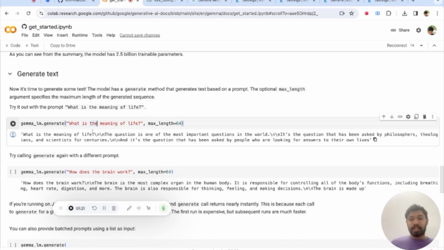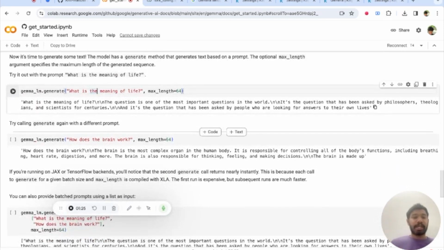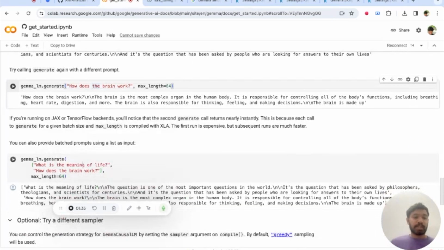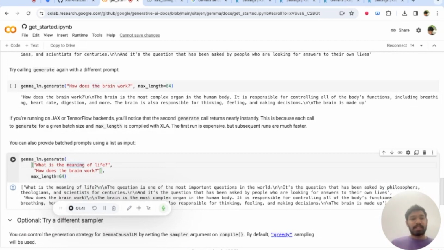So it would be able to generate the content. It would take a little bit of time the first time, but if you do it again, the next time it would be faster, because if you use the JAX or TensorFlow runtime, the second time you run it, it would be a little bit faster. You can even send content in batches instead of sending them one by one. So this is just a simple example.